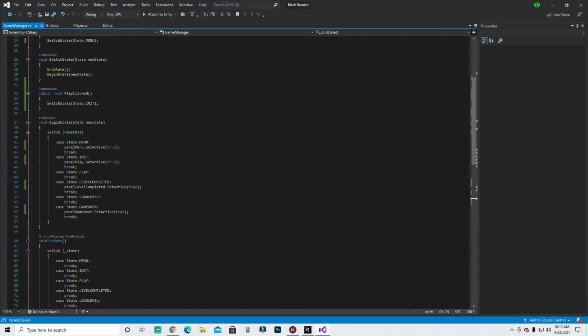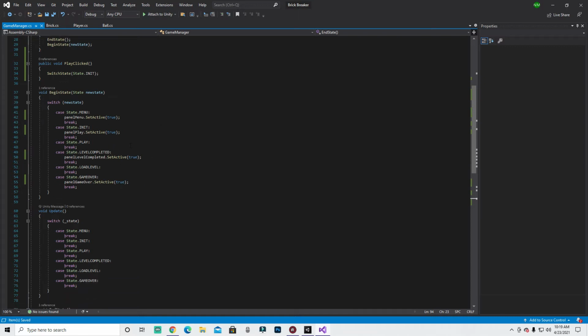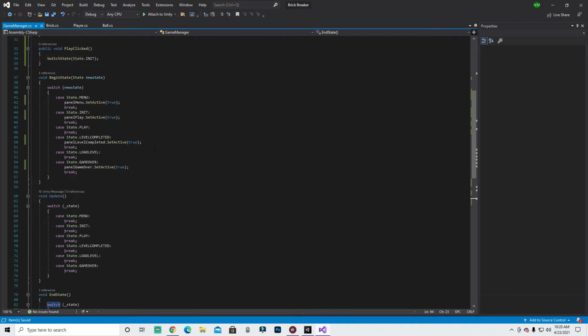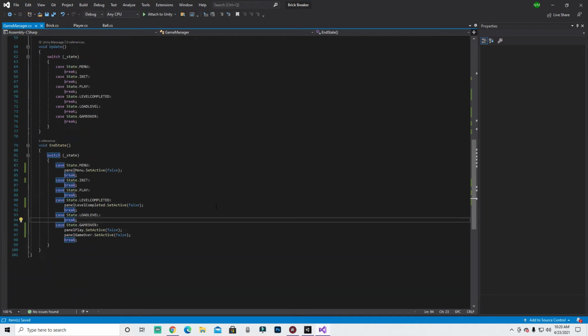So what we did is we set all of our panels to be activated during their specific points in the game. Whenever we're in the menu, we're going to have our menu showing. Whenever we're in the initializing, we're going to have the play panel show up. We have the level completed stuff, we have the load level, or the game over stuff set. So that's pretty good. We got most of it good.